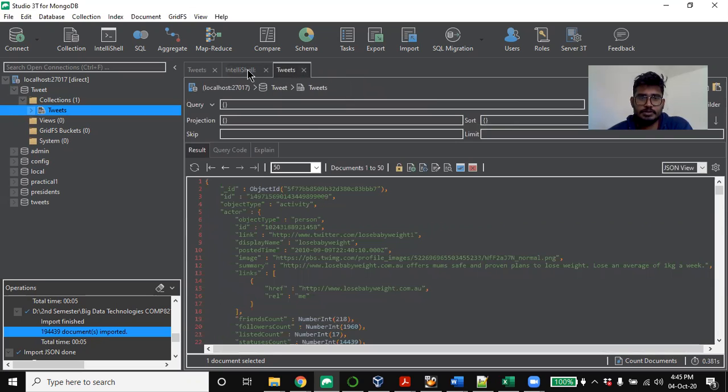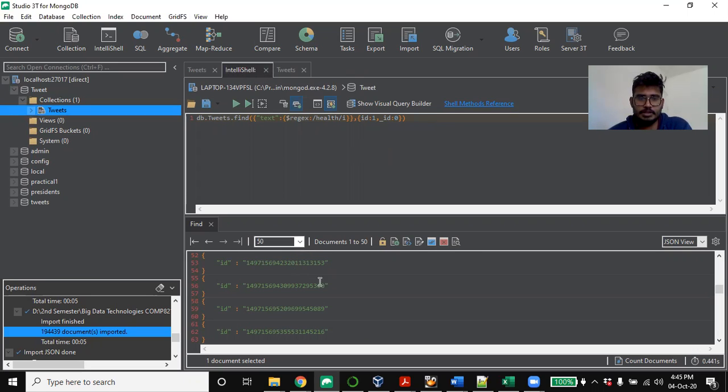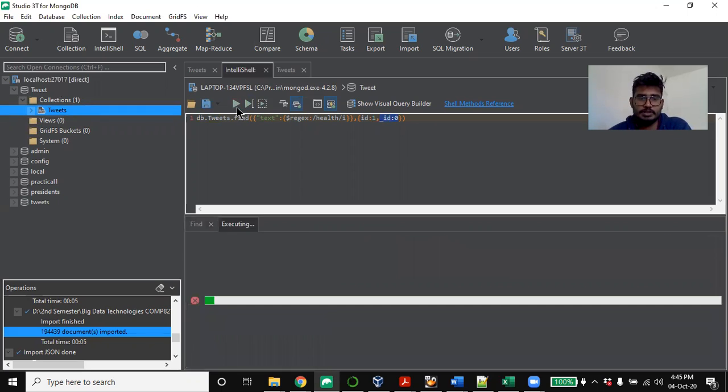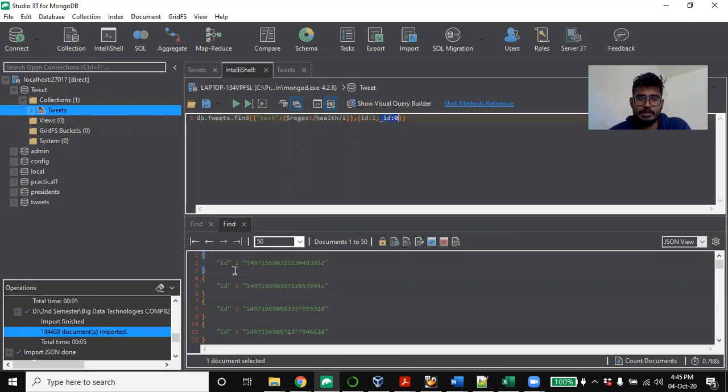Then the first task was for us to output the IDs. For this, I use db.tweets.find, and for the text, I need to use a regular expression because I need to say which word I want inside of the text. It was health, and I needed to print the IDs, but I didn't want to print the underscore IDs, the object IDs. After executing this, the code will run and we'll see the list of all the tweet IDs which had health in them. And that's how part one of task one ends.